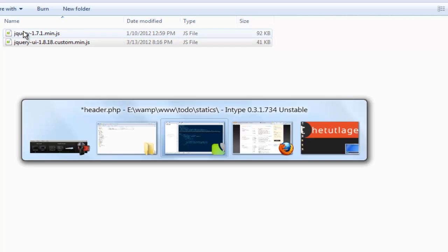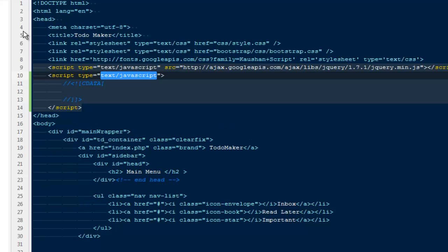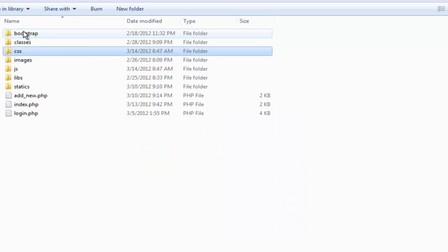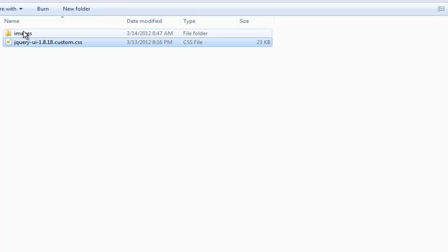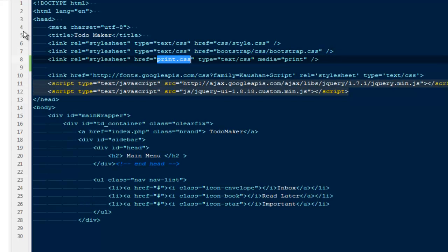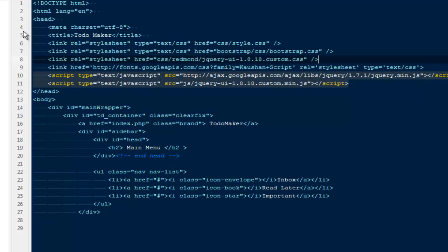So I'm going to come back here, and here I'm going to say source towards js/ the copy of the jQuery file that we require, and we also need their style sheet. That would be inside CSS, this particular folder, that's Redmond. So I'm going to copy it, and probably here I'm going to say it would be CSS/Redmond/the file name. Okay guys, now we are done.